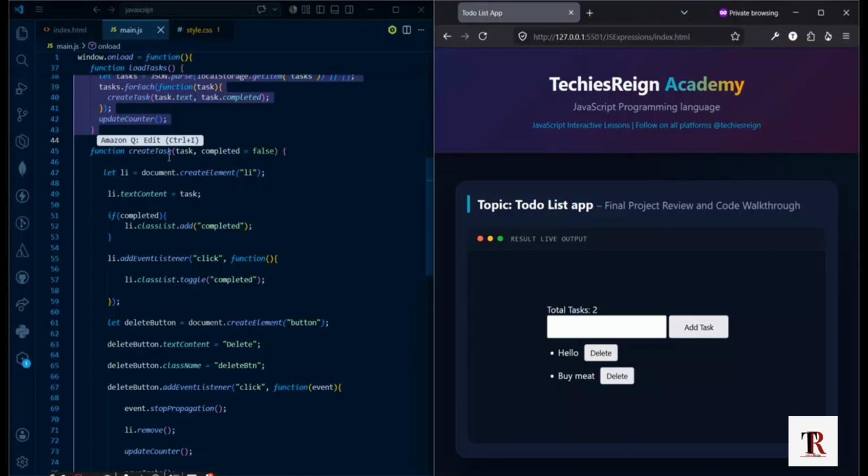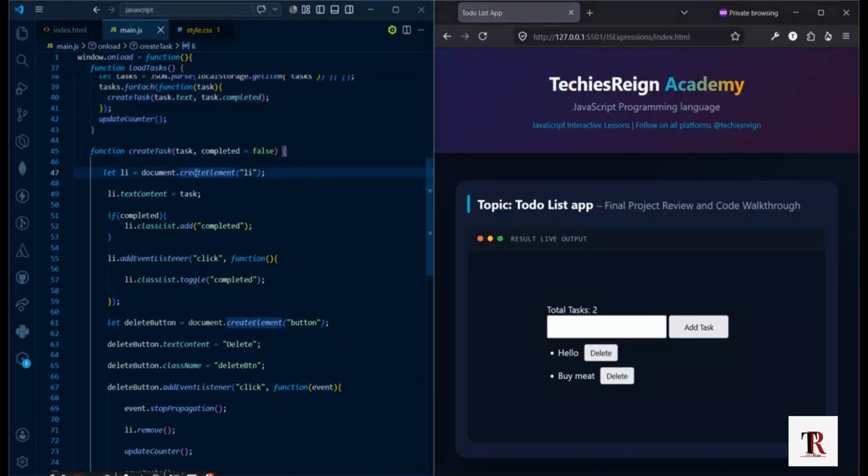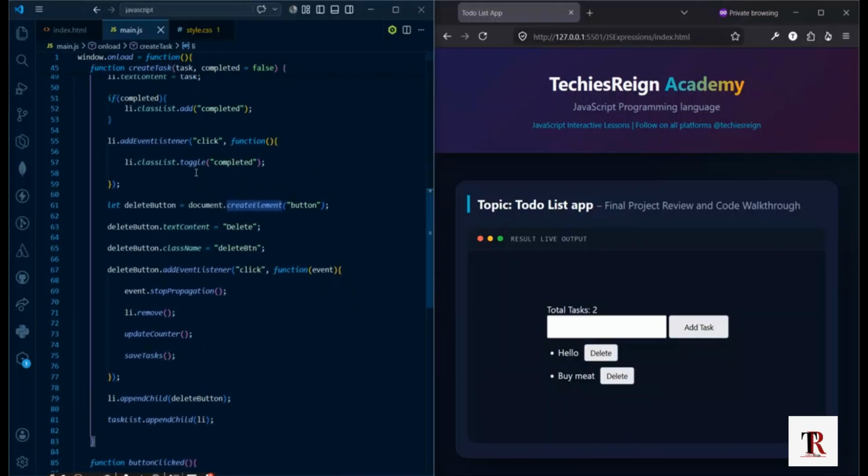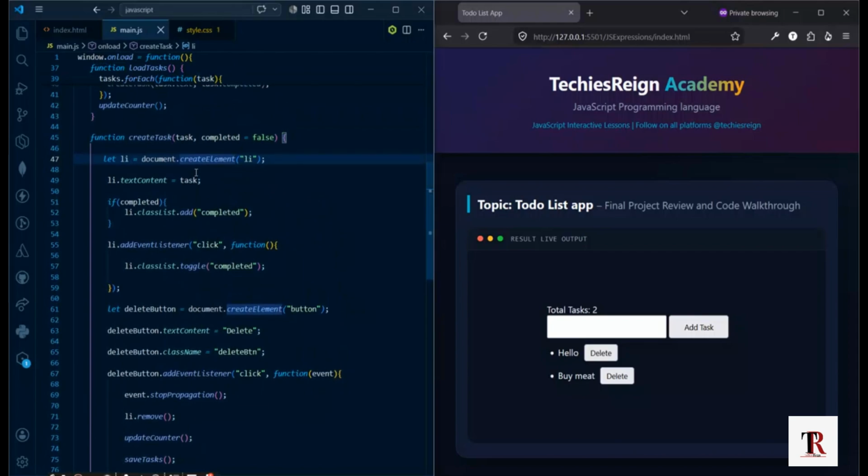So the create task function is responsible for building each task. You can see the create element, it creates a new list item, it adds the task text, allows the task to be marked as completed when clicked, creates a delete button and appends everything to the to-do list. You can see that all of these processes are stored inside our create task function.